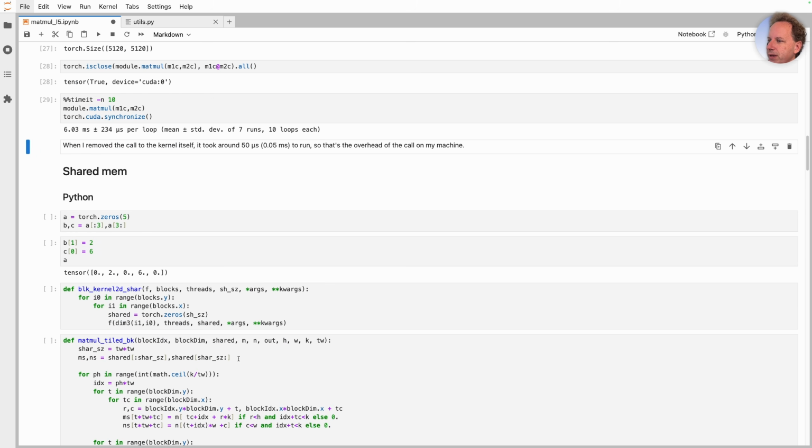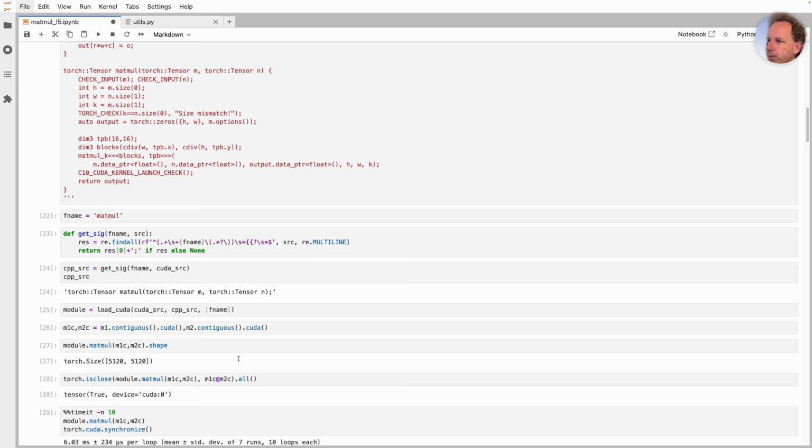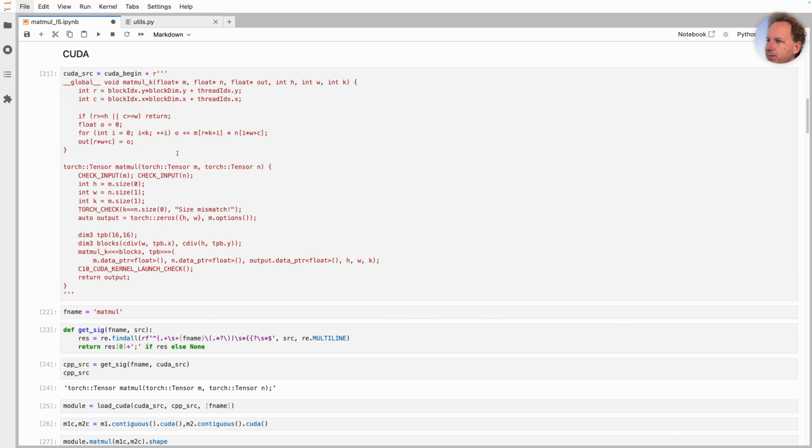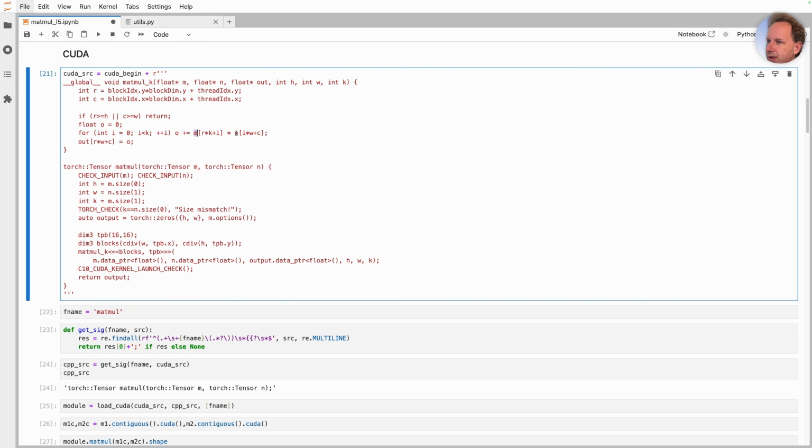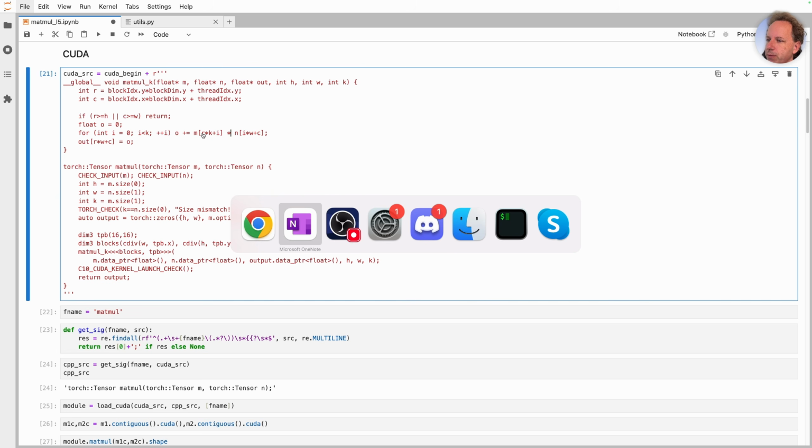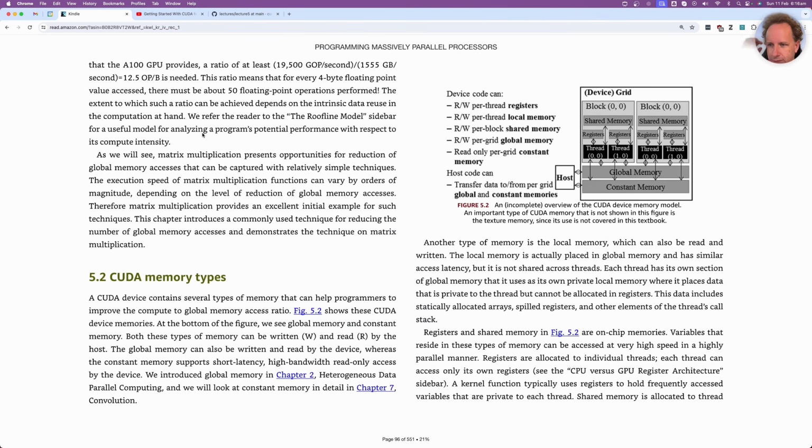So how do we take advantage of shared memory? The problem here is that in our inner loop, M and N are global memory. And so in this loop that's happening k times, we are reading from global memory again and again and again. And that is a bit of a bummer. So there's a better thing we could do, which is instead we could use shared memory. Now the problem is that shared memory is quite small.